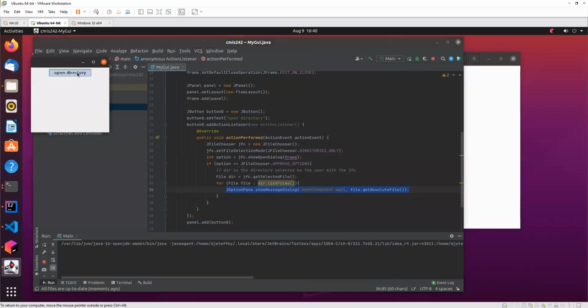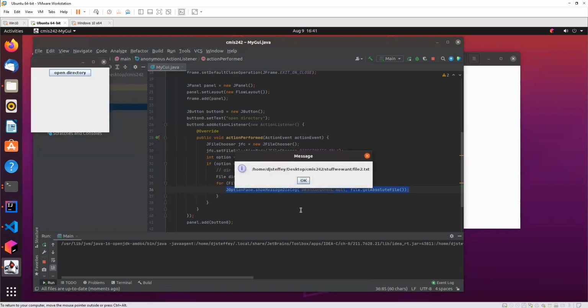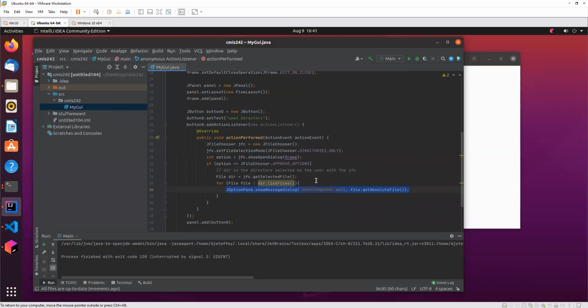All right, let's open the directory. That same directory, where's it? Desktop, CMIS 242, the stuff we want. Open that directory. And you see we get file2.txt, we get file.txt, we get file1.txt, and file3.txt. And that's all of them. Okay, so this right here loops through all the files in that subdirectory.